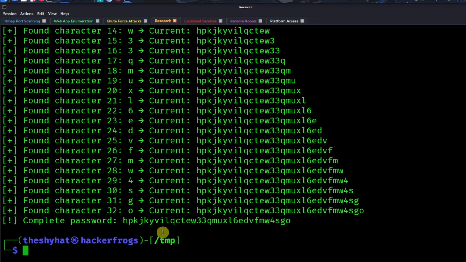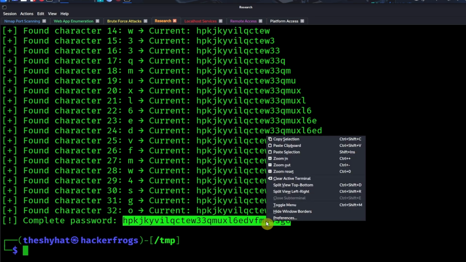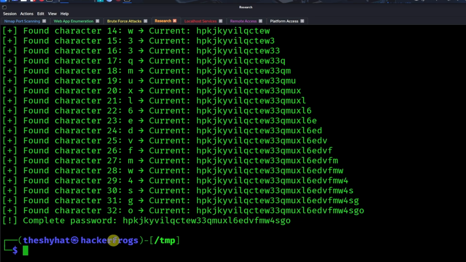If for some reason we didn't know the length of the password, we would write in the script that if it wasn't able to get any characters from the password, then it stops. But in this case, we know that the password is 32 characters, and this is the password for the next level.